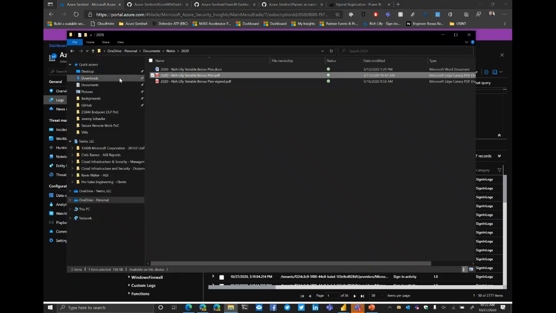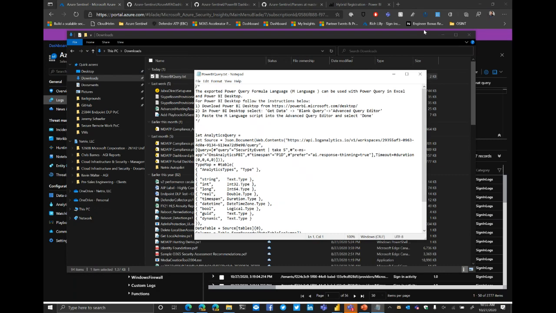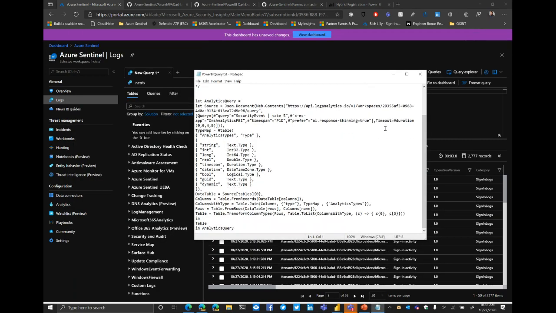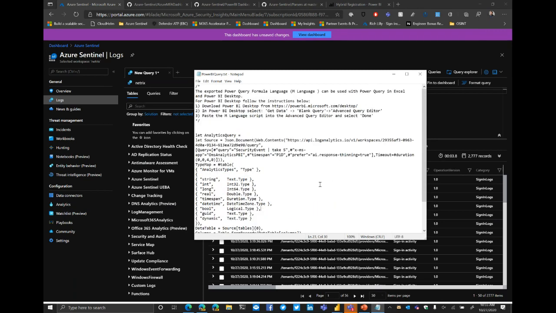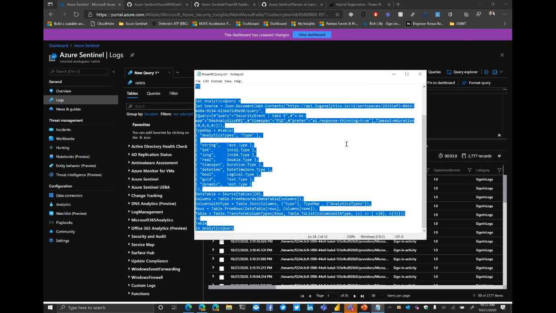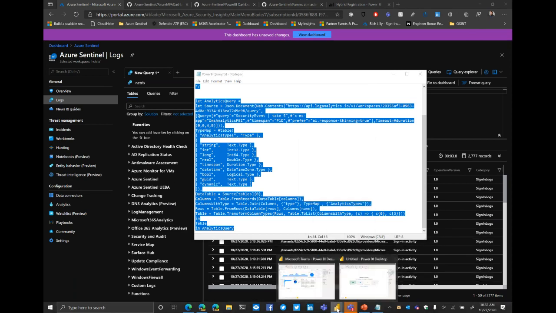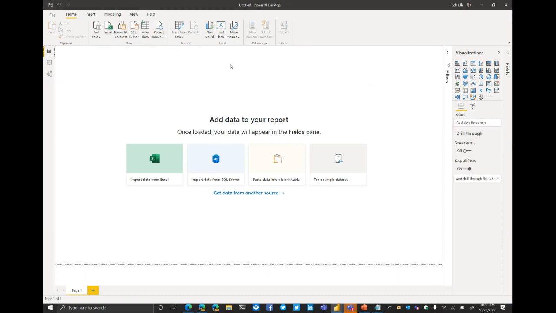You'll see that looks like something like this, and it's really functionally just querying the API and returning the results in a somewhat normalized form. What's great about this is I can actually Control A and Control C this, literally taking no differences or no changes whatsoever. And I can actually open up Power BI Desktop, just what I prefer here.